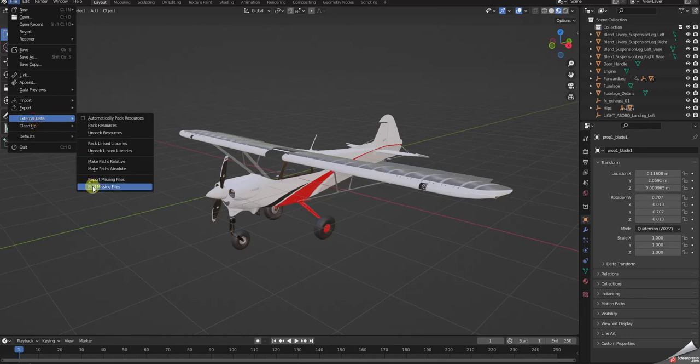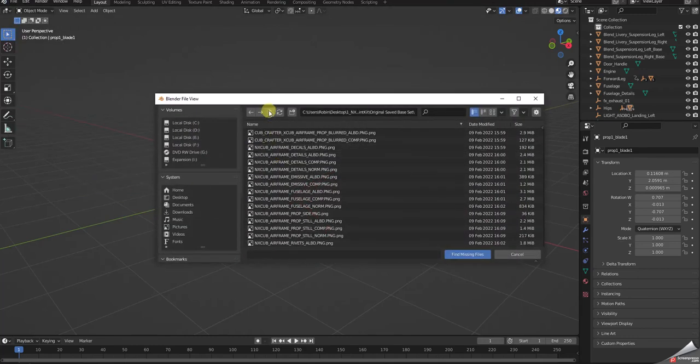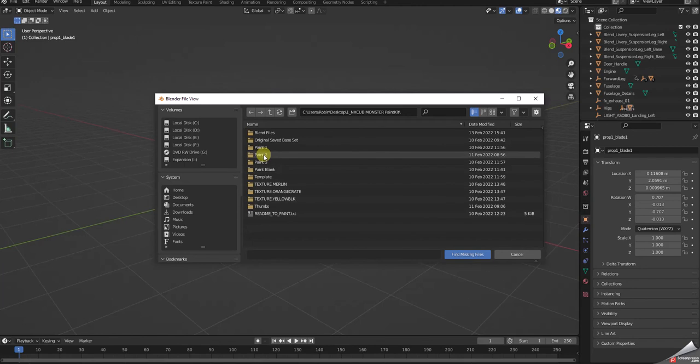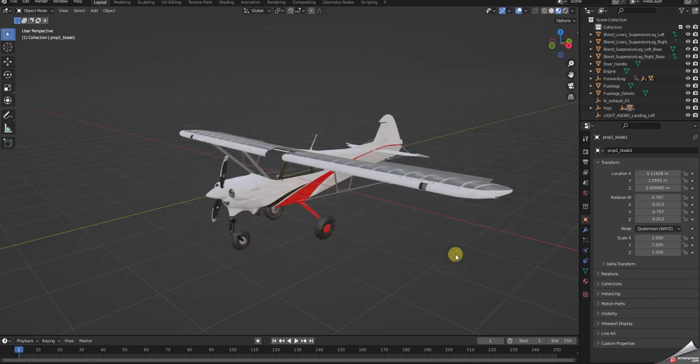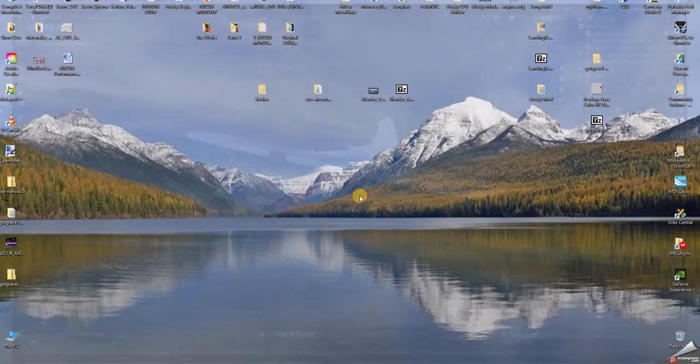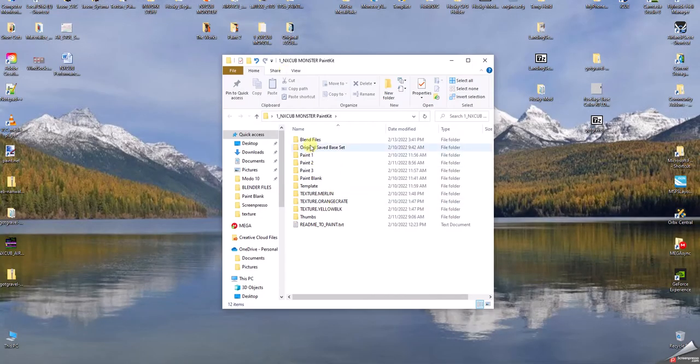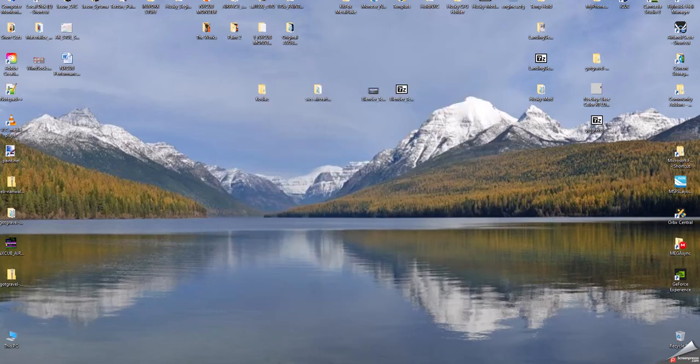External data, find missing files. Let's see what happens if I go to the original base set, Paint Blank, find missing file set. No, it ain't going to do it. I got to close out. So let me close out of here. I'm going to open this again, which is no big deal. Not that way. See, I'm no good at videos.